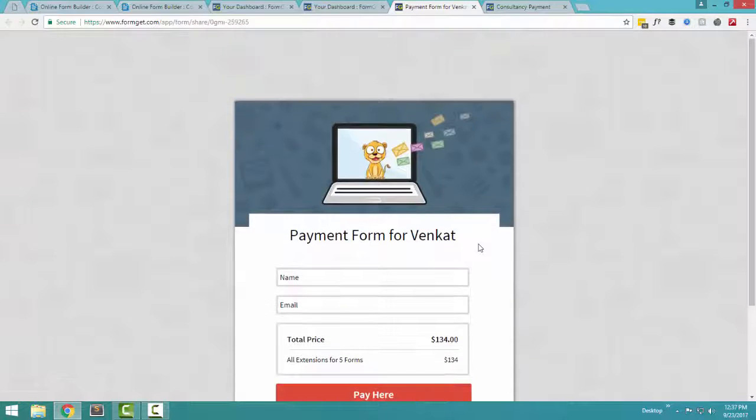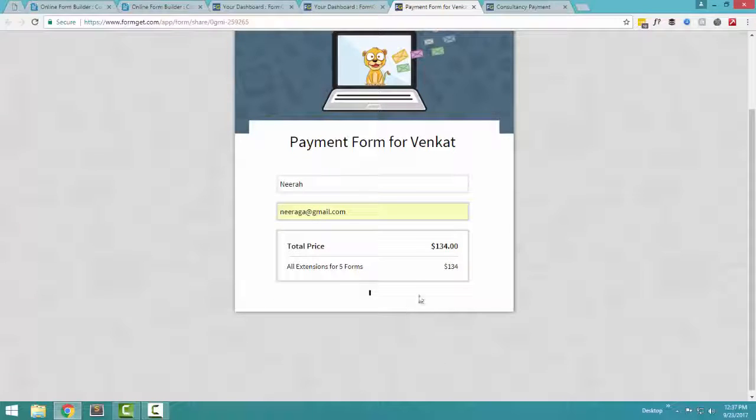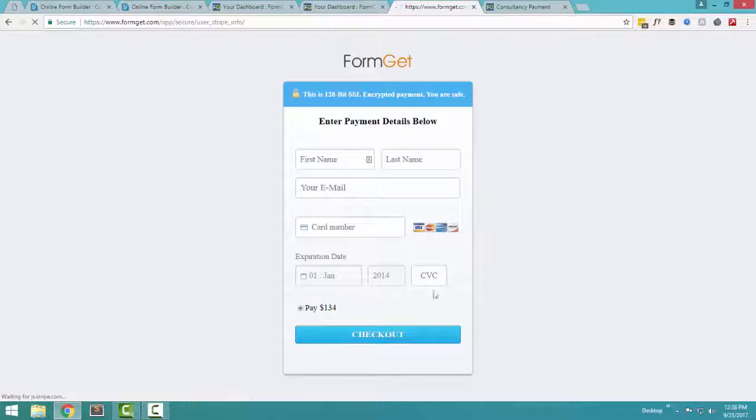It says payment form for Venkat. He can write his name, he can write his email address, and he can just press the pay here button. As soon as he presses the pay here button, he is instantly taken to a web form where he can write his name, email, card number, and he can do the instant payment and check out the payment.